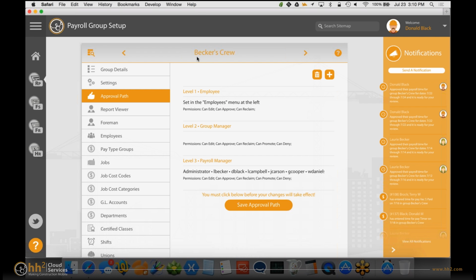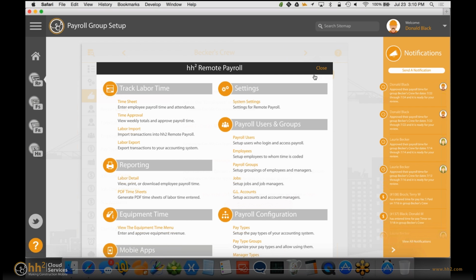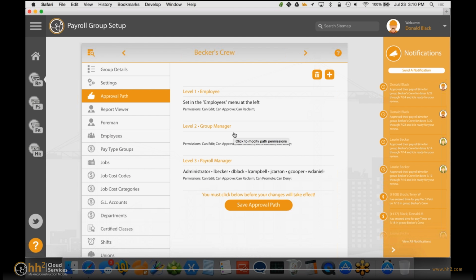But then your approvers may also, there's more than that. You can say after the group manager, we have job managers. So let's say the group has coded to 3 different jobs, and there's a different project manager on each of those jobs. So we may say level 3 is project manager, okay? And then we would come in here. Now we've added a level. So now we have 4 levels of approval.